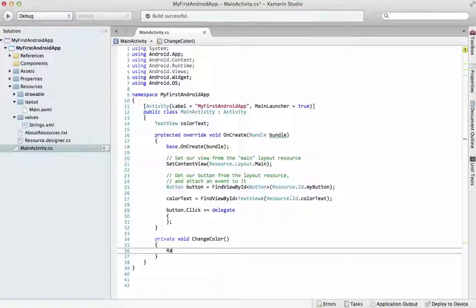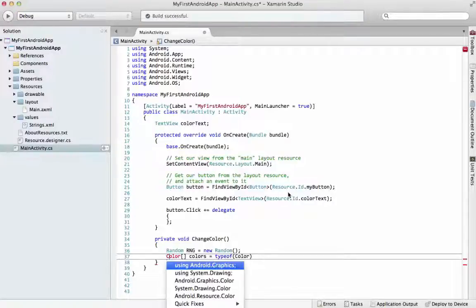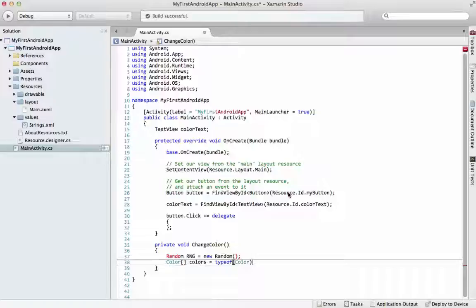And then inside this method, let's create a random element. This is a class out of .NET. And then what I'd like to do is use a little bit of reflection to pick up some basic colors that we already have access to. We're going to use the type of color. And let's use Option Enter, which in Xamarin Studio will pull up this drop-down to be able to add our references automatically. And then let's just say GetProperties.